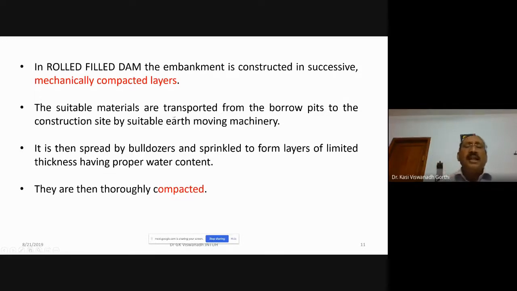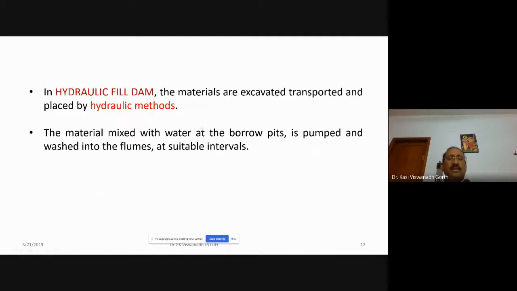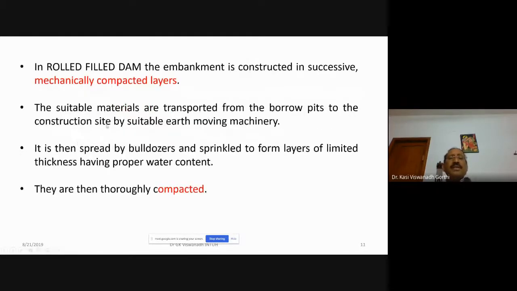The suitable material is transported from the borrow pit to the construction site by suitable earth moving machinery. Maybe tippers may be used, earth moving machinery, or cranes may be used so that the material is lifted and transported to the site. So the material which is required will be transported from the borrow pit to the construction site.